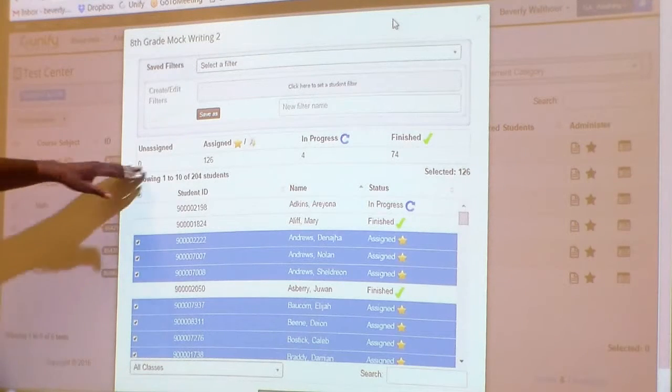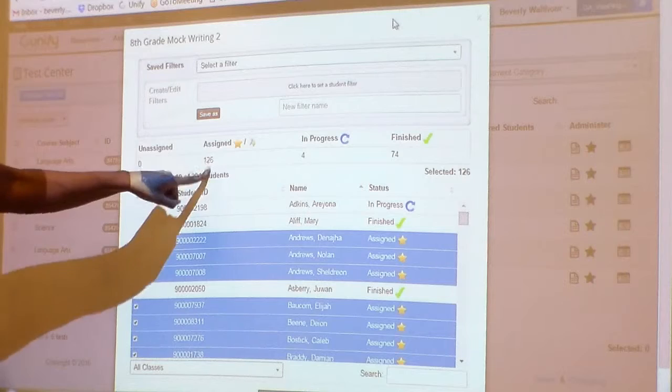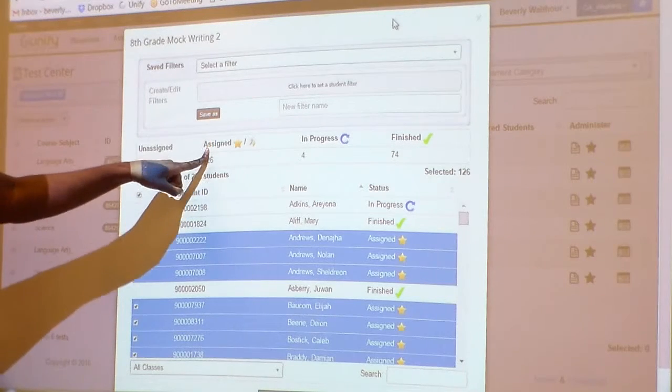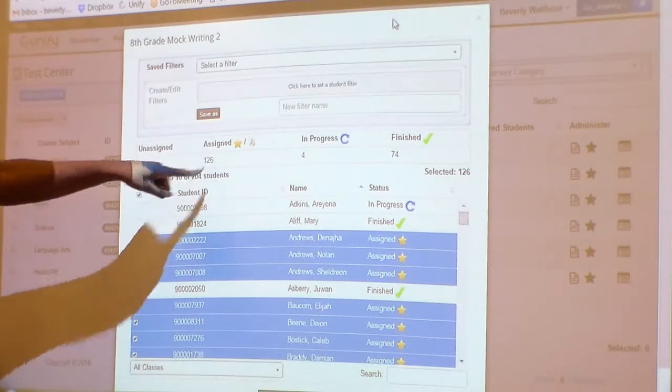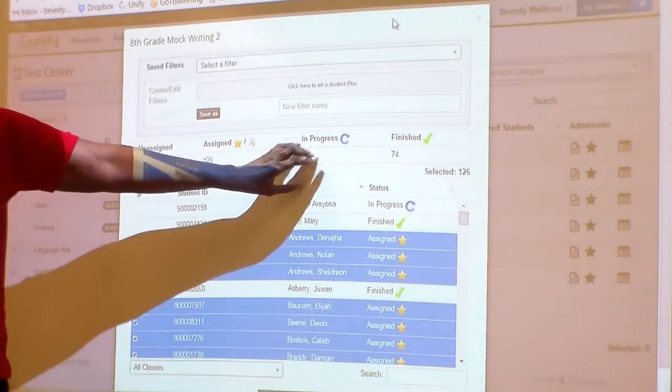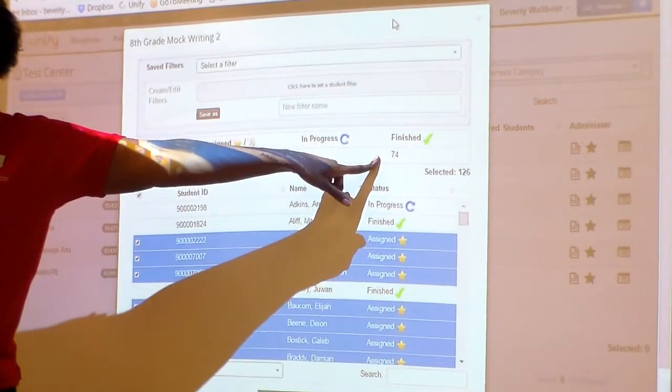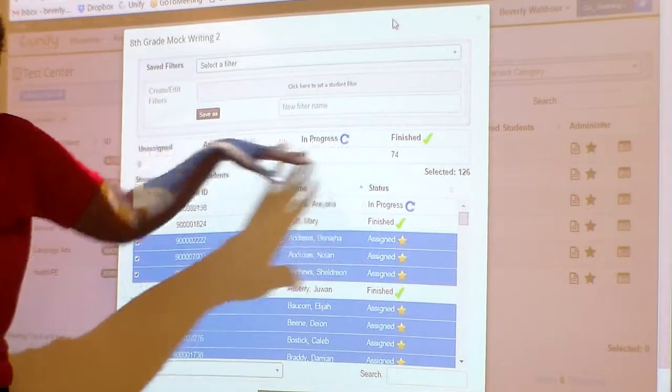They're over there taking the mock writing test right now. As I look at this screen, I see that they released it to 126 8th graders. It says assigned, which means it's been released to those students. Four students are in progress, and 74 students have finished the test. So that's how I would read those icons.